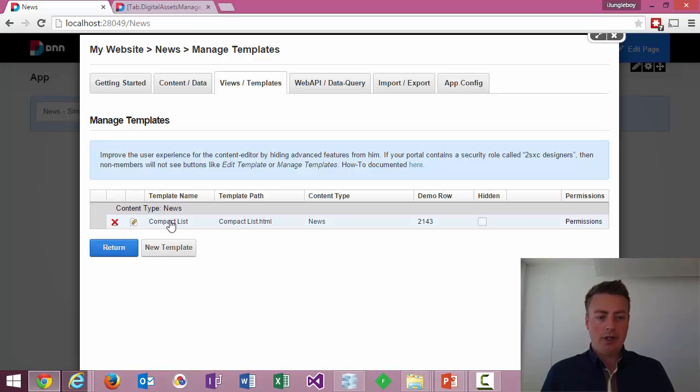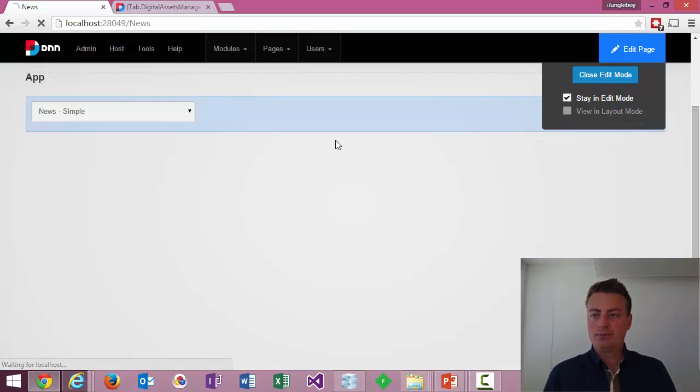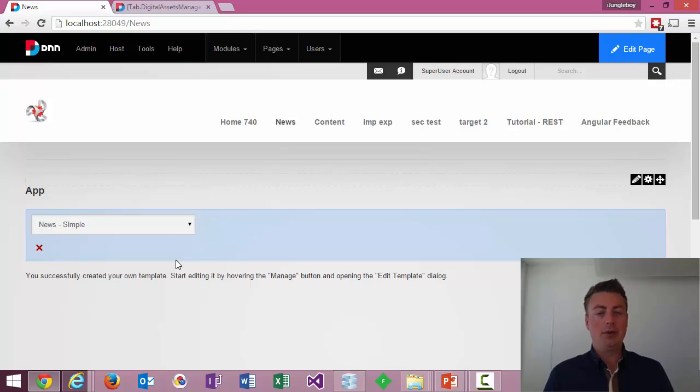So doing that prepares this. Now if I close the window, it's going to select this template automatically because it's the only view that is built into this app at the moment.